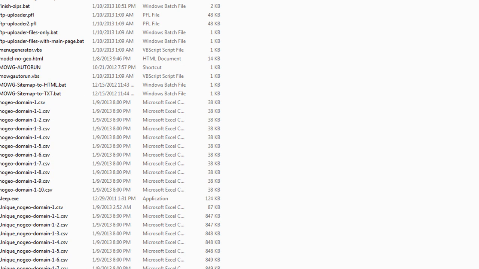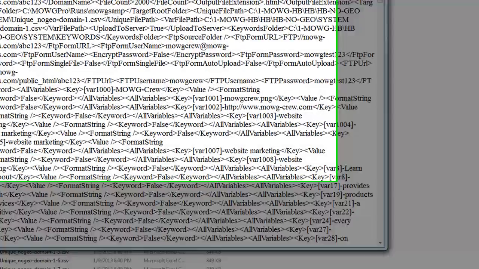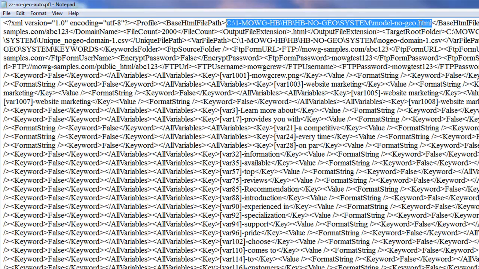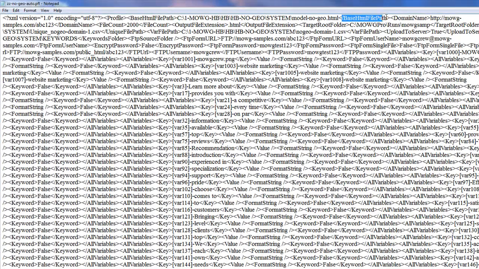Watch this. I can open with Notepad, and that's what I mean. If you read through this, you'll get it. So let's just take a quick look. This is just opening stuff saying how it works, and it opens a profile thing, and then it's got stuff you recognize, the base HTML file path, and there it is in between the tags. It's the base HTML file. Then it says, what's the domain name? So it closes out the base HTML file path and starts the domain name for the domain name tab, and that's what you think.